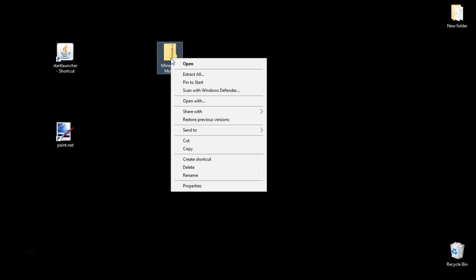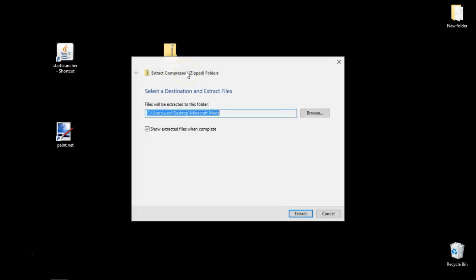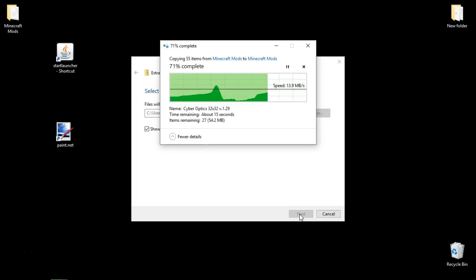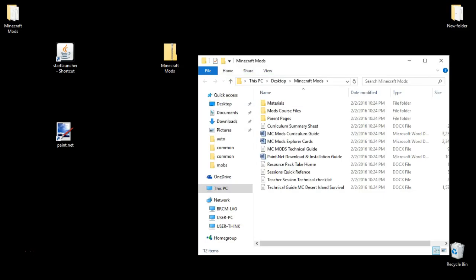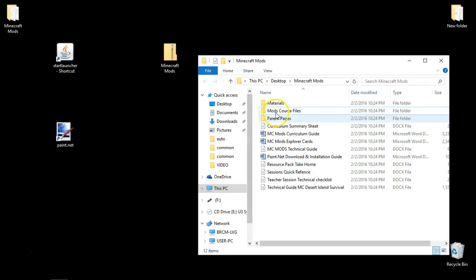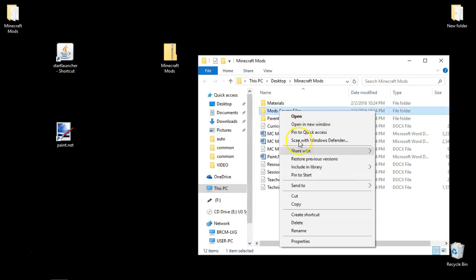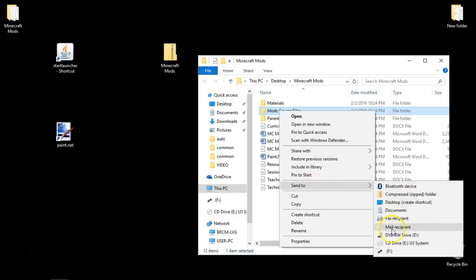If I right-click on it, I'll choose Extract All. I'll be asked where I would like to extract the files, and I'll just extract them to the desktop. These are all the Minecraft Mods course files. I'll take my USB drive and plug it into my computer now. Now all the files I'd like to transfer to my USB drive are in the Mods course files folder. So I'll right click on that and choose Send To, and then I'll choose my USB drive.